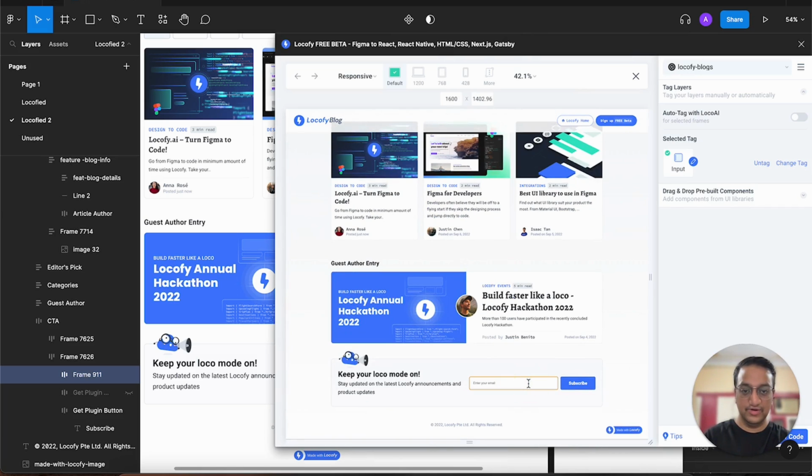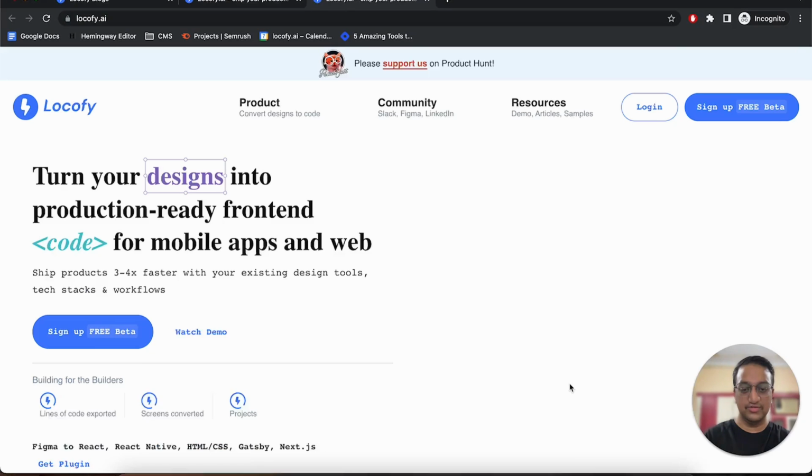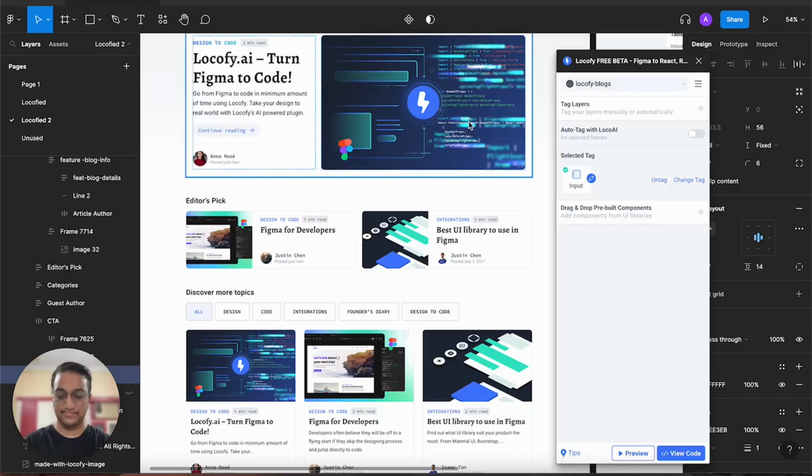You can see over here, right now the input field is active, and we also have our hover effect, and when I click on it, it opens up our page.